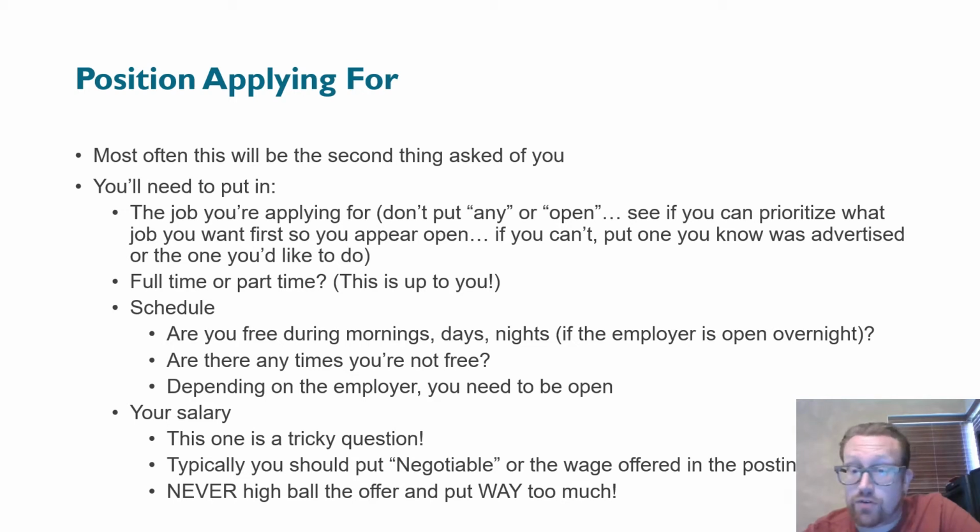If the employer is open overnight, nights may not be an option, like if it's a restaurant. Sometimes restaurants close after a certain hour, so you might not be able to do nights. Keep that in mind. Are there any times that you're not free? That's something that they ask too. Now, depending on the employer, you need to be open, okay?